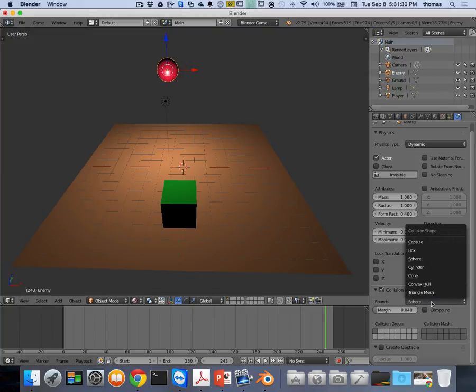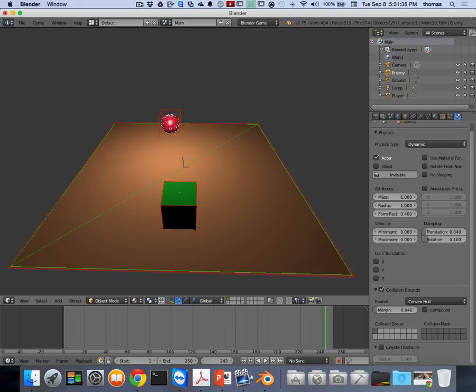Now this is where it goes crazy. If I change my sphere collider to a convex hull and press P, now take a look at it. It's so much more complex. It's hard to see, but you can see all these little points there. That's crazy. You don't want that.